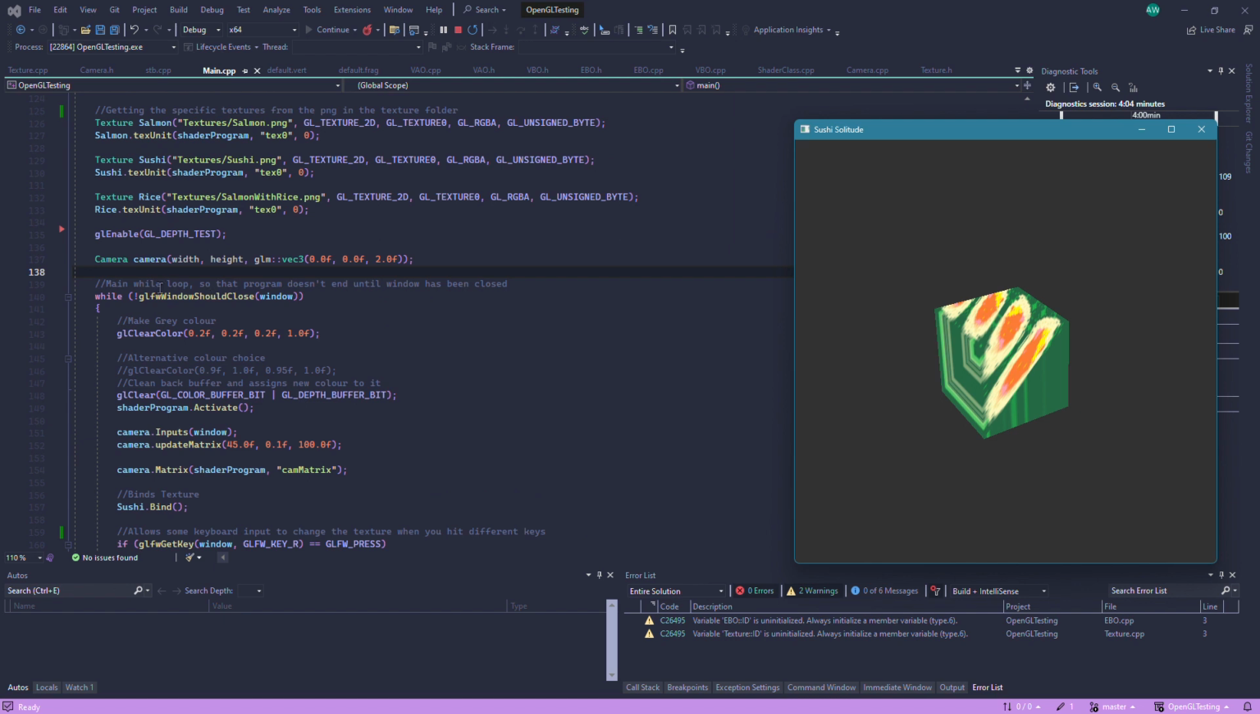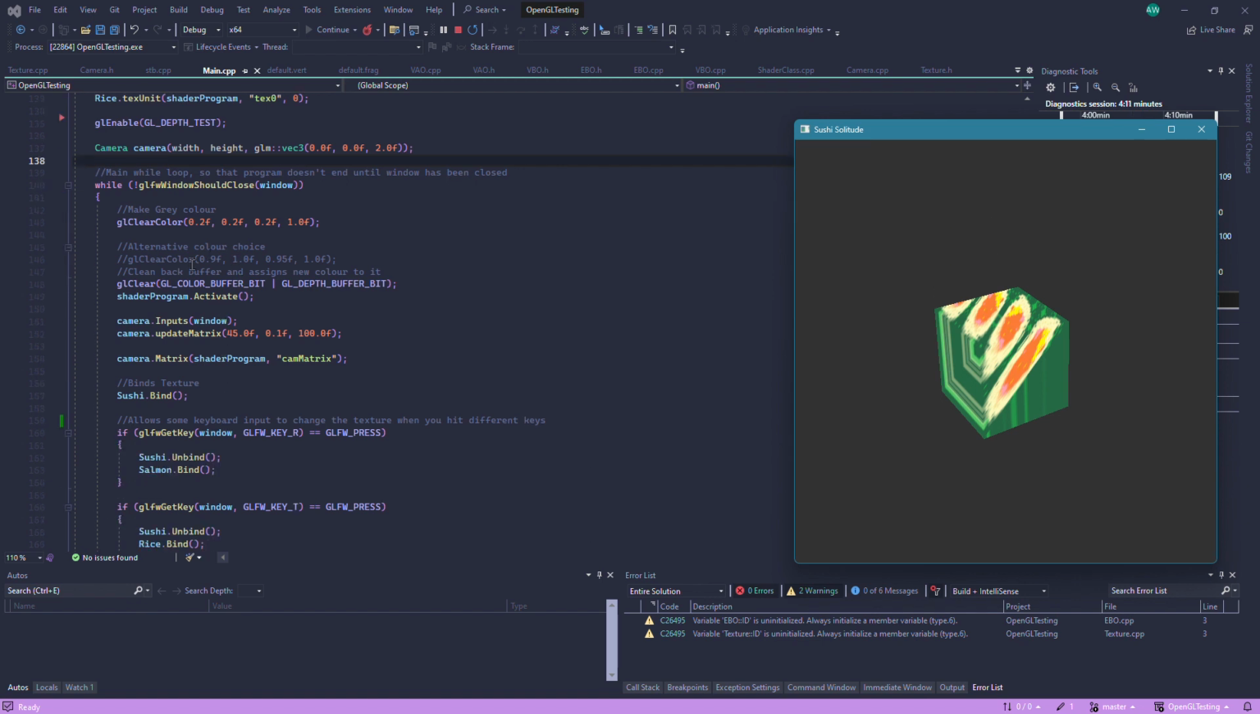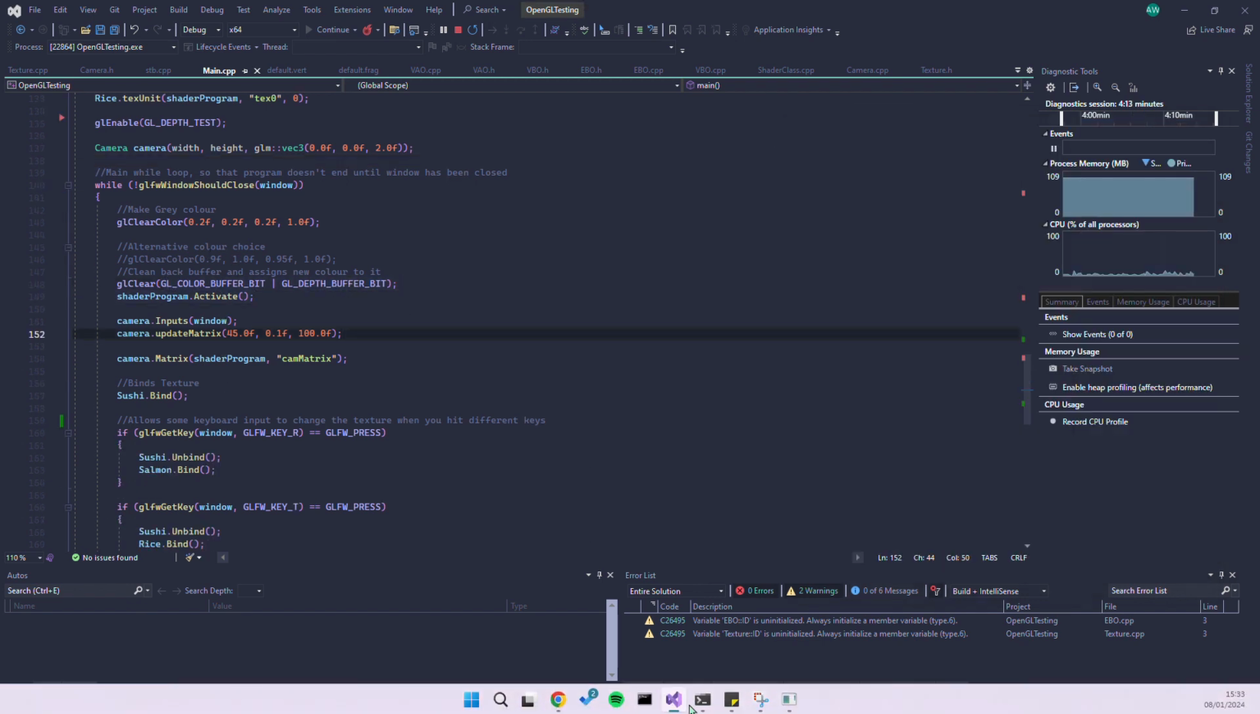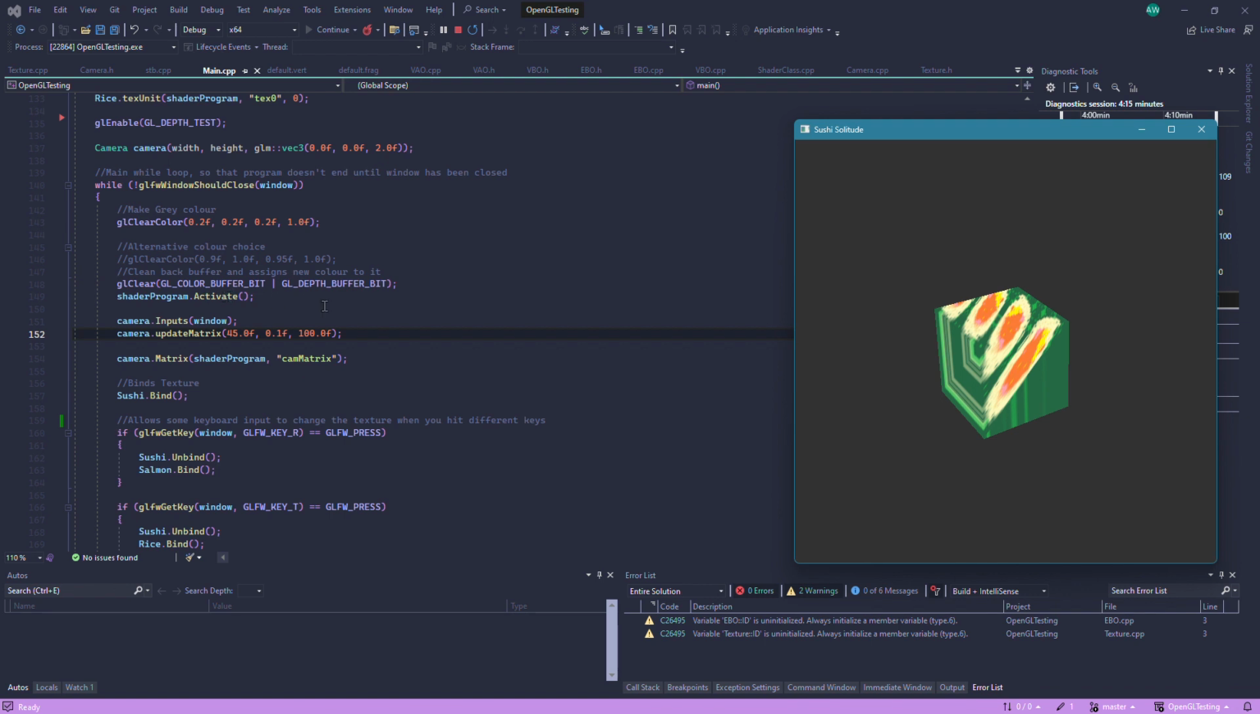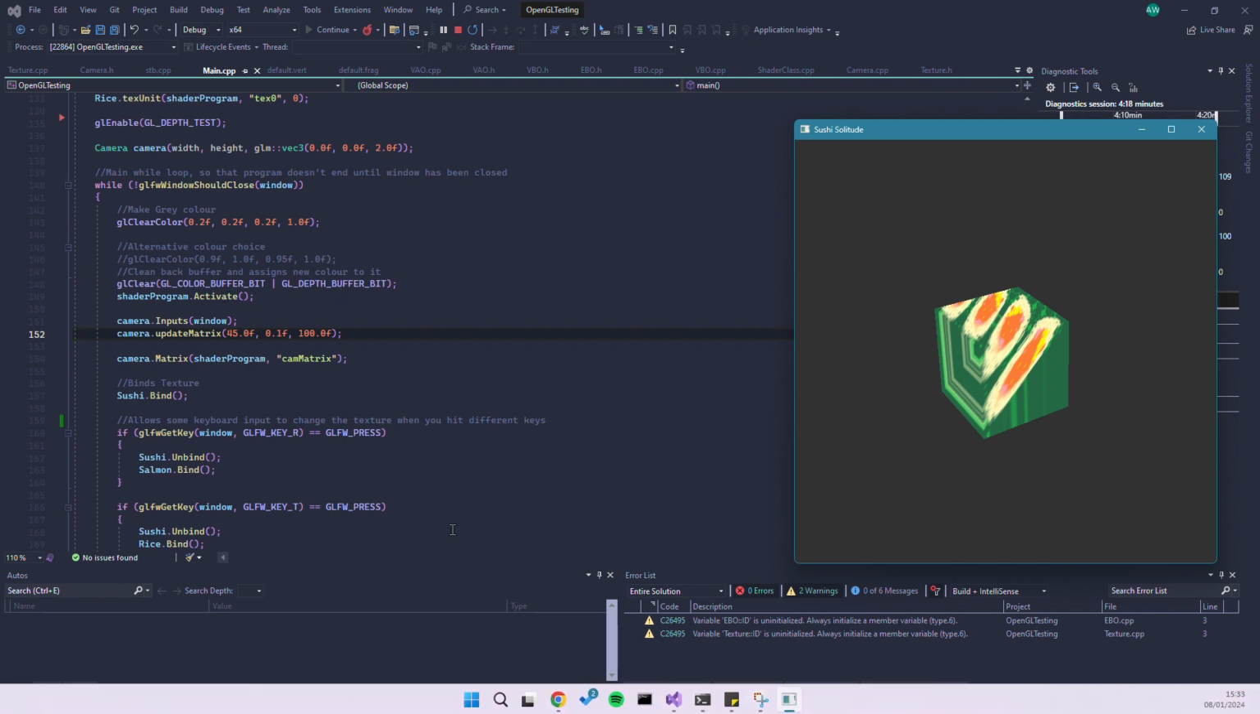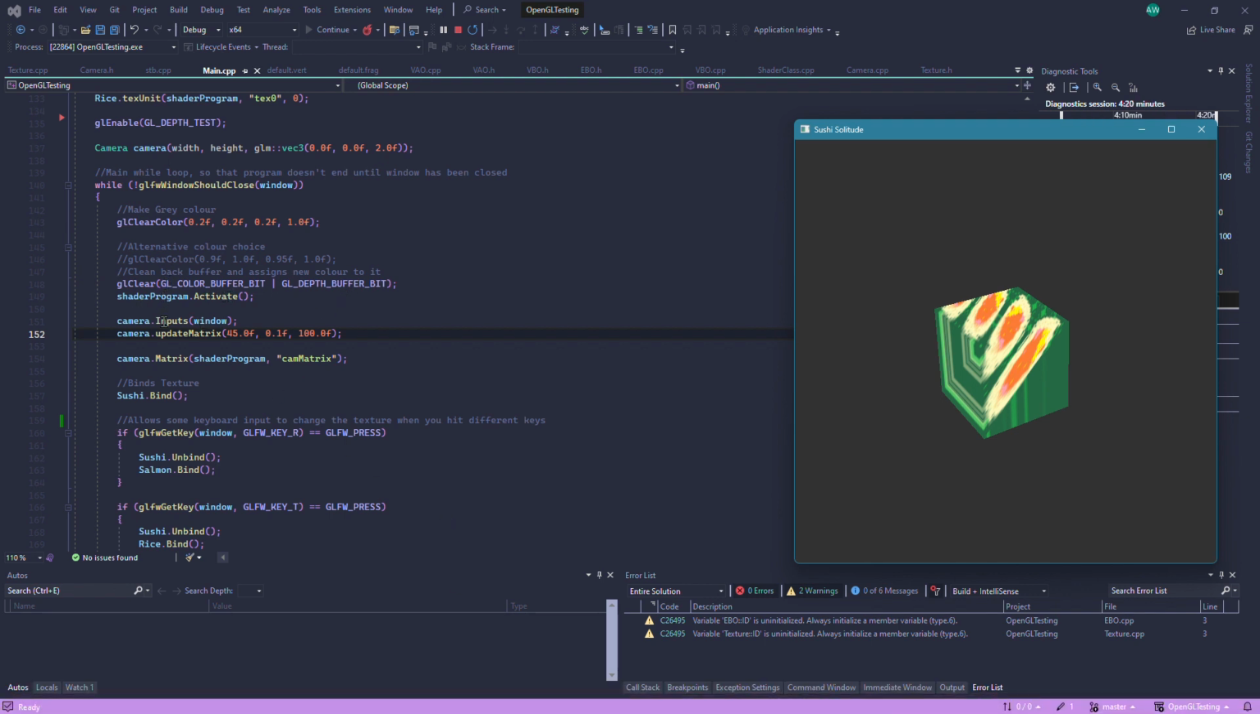What else have we got? Basically, this is the while loop. It's the main thing that runs while the window's open, and it swaps the two buffers. And then you've got the different inputs. The inputs I have are here.